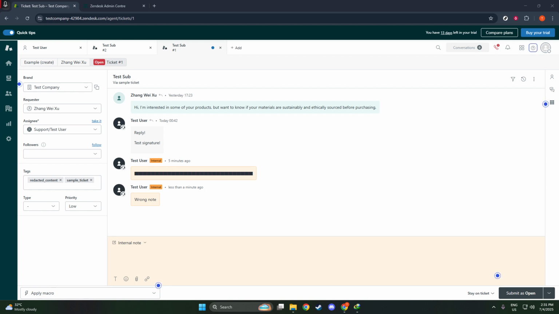Start by logging into your Zendesk account and navigating to the ticket where the original internal note was added. This is important because it ensures that you're editing the correct information and maintaining a clear line of communication within the context of each ticket.